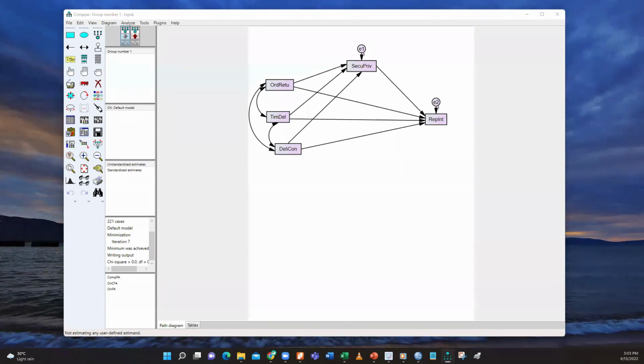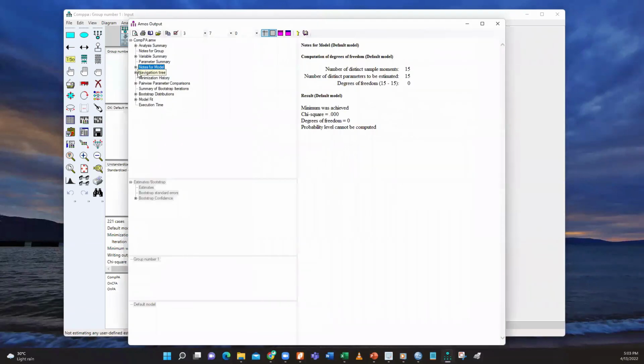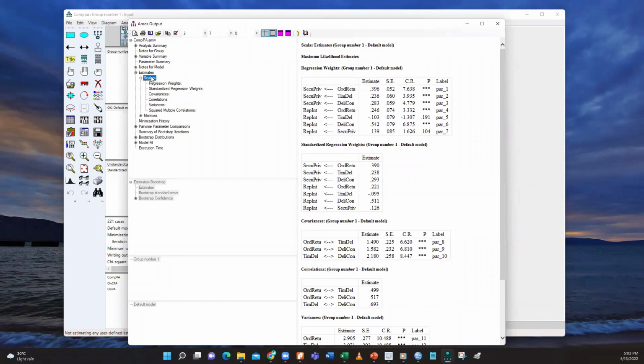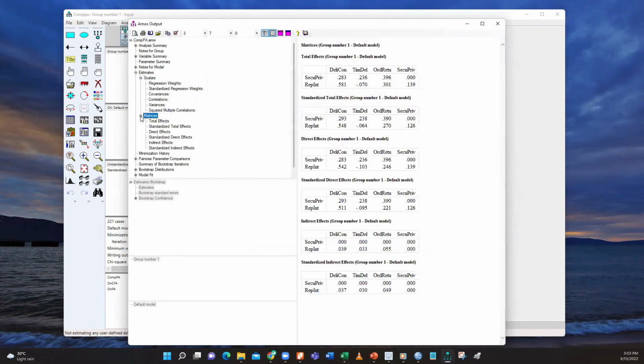And when you click your output window, you will see estimates once again. So we click the plus sign next to estimates. As soon as you click it, you will see that a new item has been added under estimates, which is scalars. So we click the plus sign next to scalars. And immediately you click it, it will show you what? Covariances, correlations, standardized regression weights, variances, and squared multiple correlations. Then you will see matrices. And as soon as you click the arrow next to matrices, it will show you total effects, standardized total effects, direct effects, standardized direct effects, then indirect effects, and then standardized indirect effects.